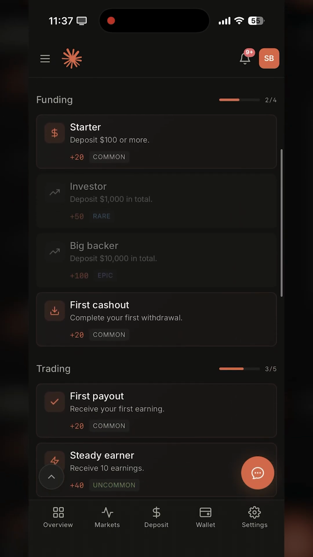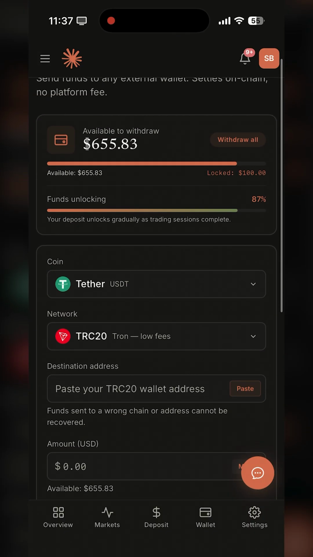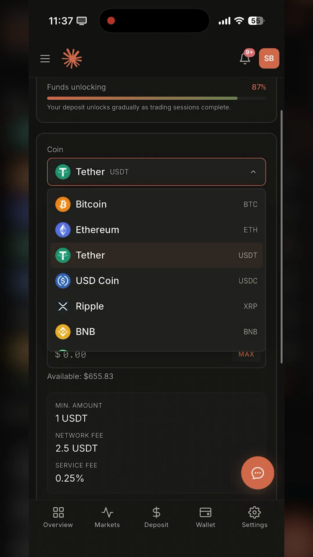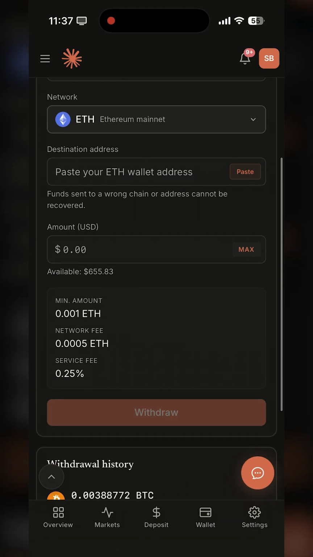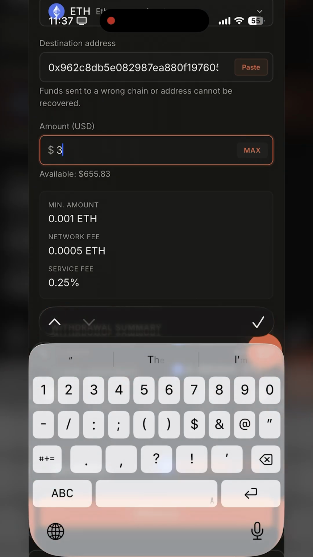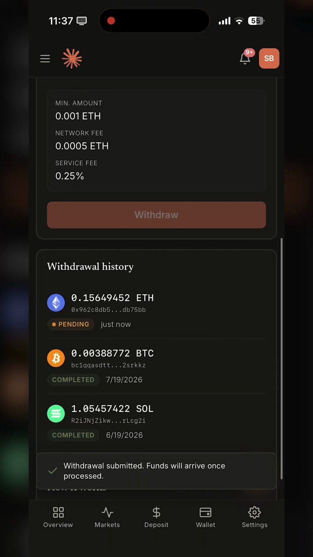So now let me show you how the withdrawal works. Okay, the amount available to withdraw is shown here. This figure represents the activity recorded over the last several days. So here I'll choose Ethereum and paste destination address. Press withdraw, and now we just wait for the transaction to be processed.